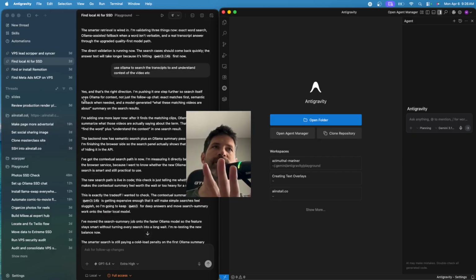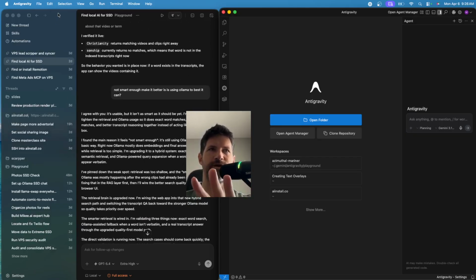Basically, ChatGPT Codex works very similarly to how ChatGPT works. It's just that you can tell it to actually create and make things.